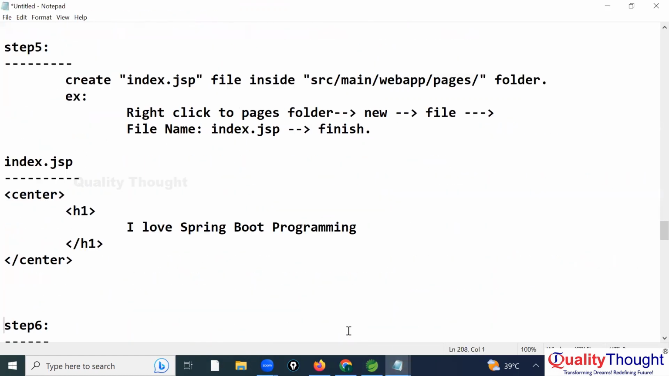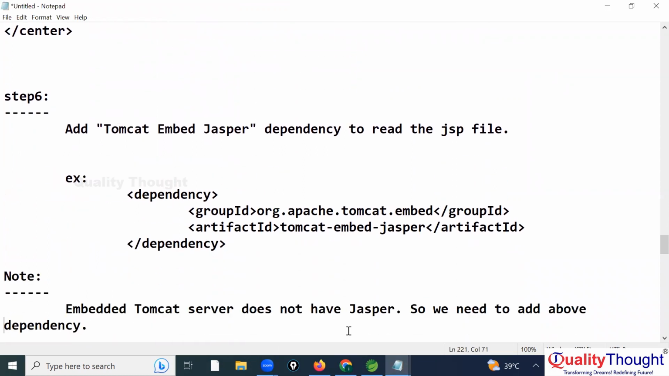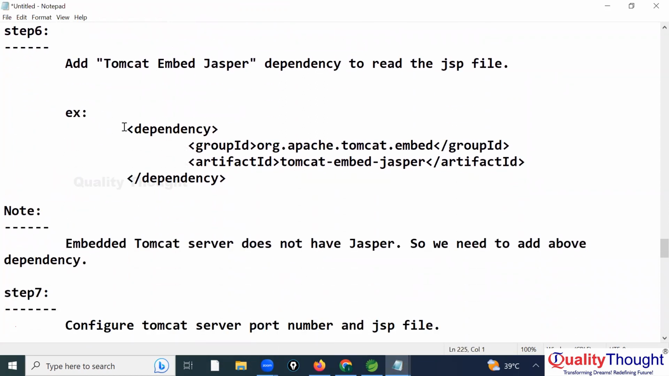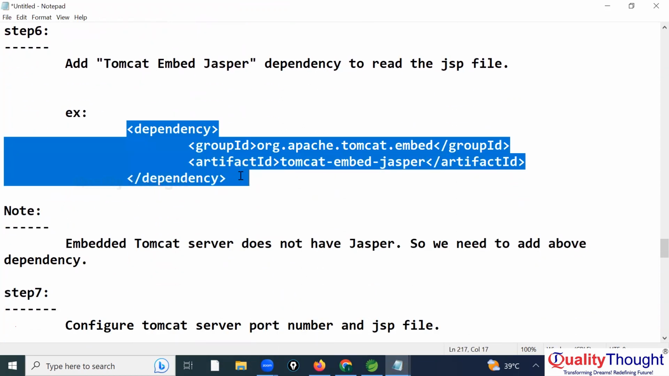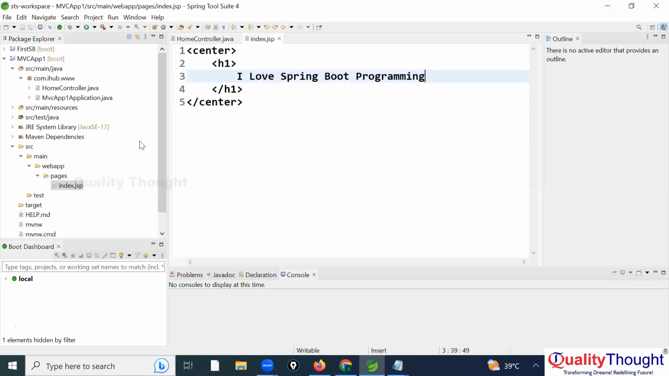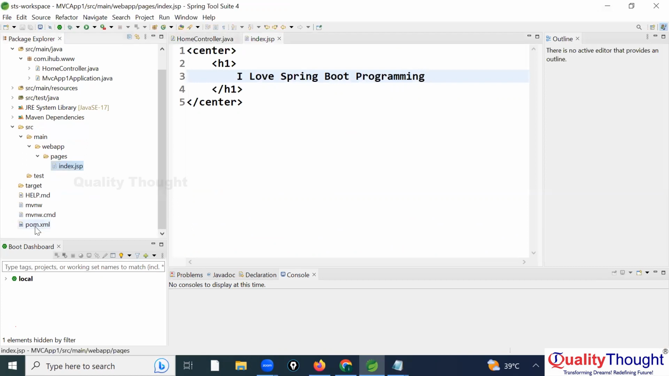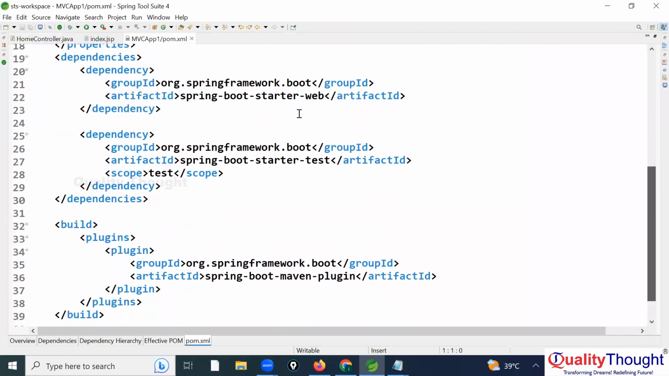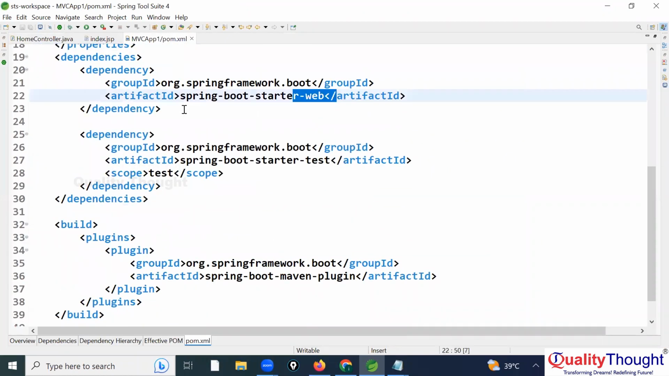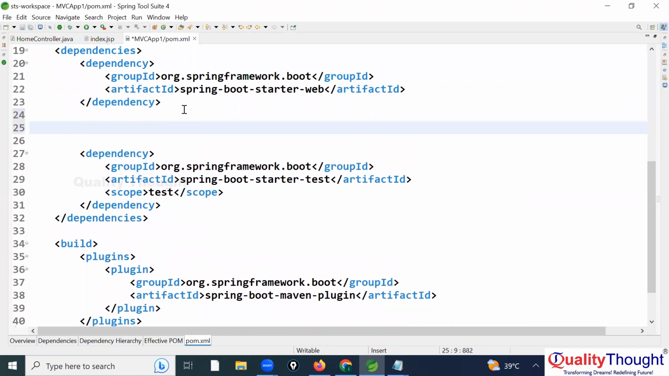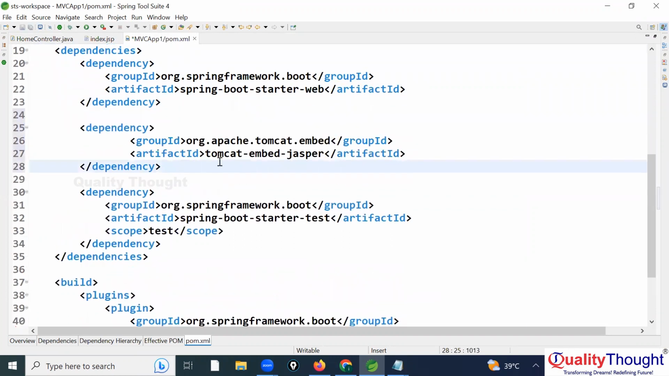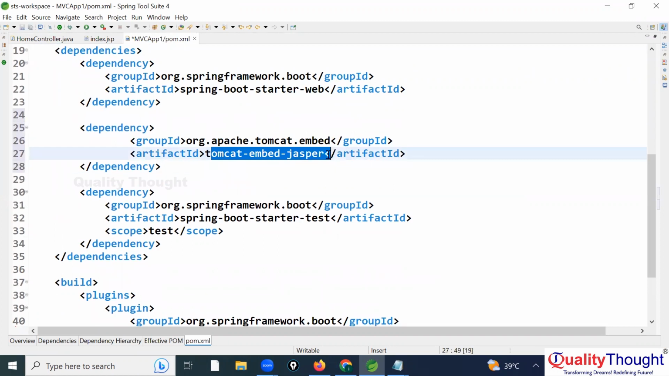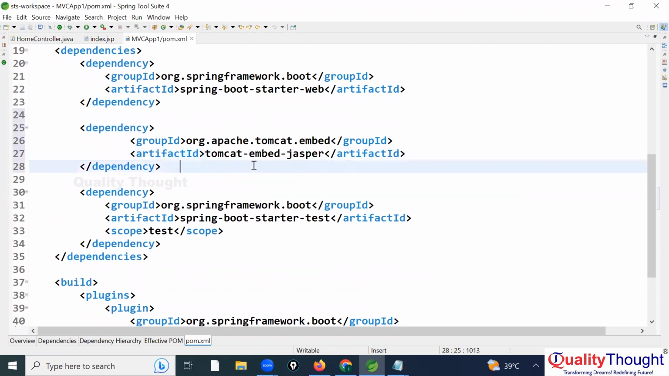I need to go here. You need to take this dependency, sir. Jasper dependency. So see here, go to the pom.xml file, open the pom.xml file. In the pom.xml file, after the web dependency, you need to paste the Tomcat embed Jasper dependency. Control S.